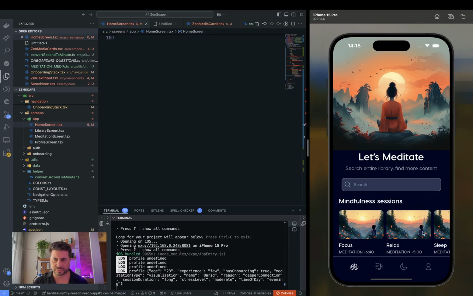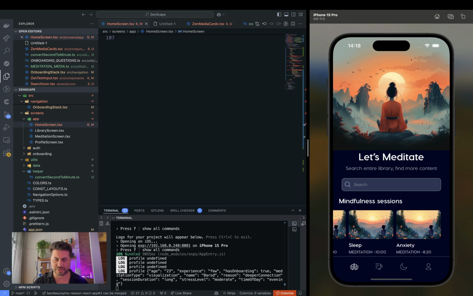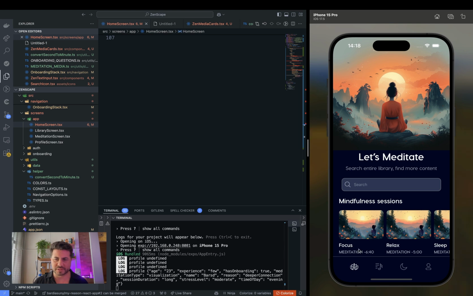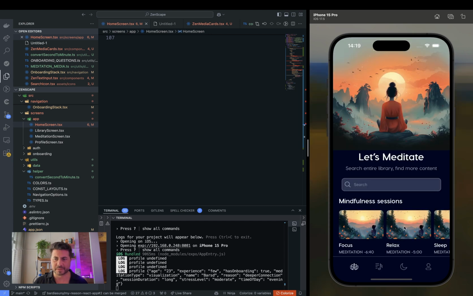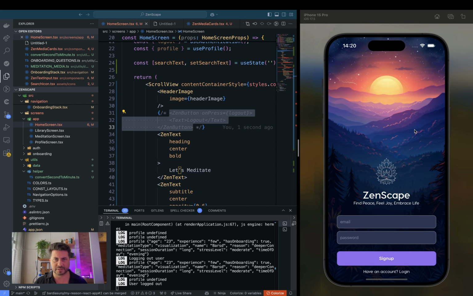Okay, here is what we are going to build today. It's the home screen. As you can see, it has the carousel of these medias, with all the hard-coded data that we have now in the app. We have our navigation that we built last time. This is what we have so far that we built through the last episodes.